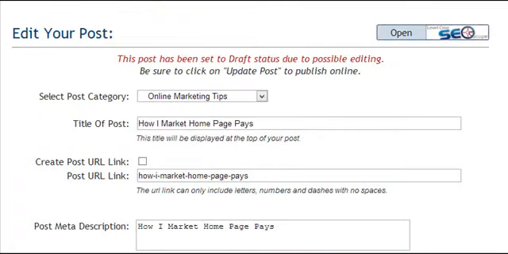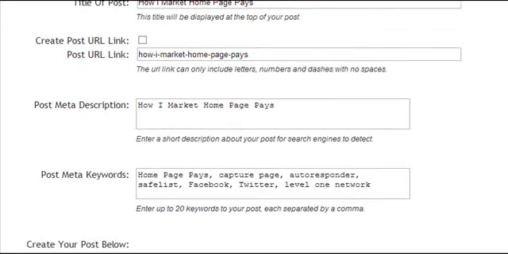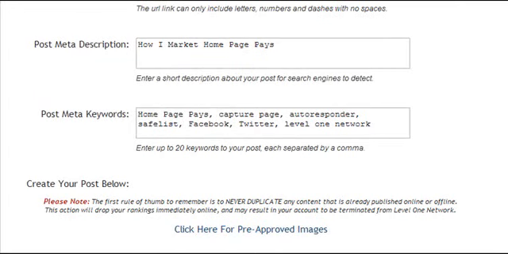and here it is. You've got your edit to edit your post. The post has been set to draft status, due to possible editing. So the post category, online marketing tips. And my title of my post is How I Market Homepage Pays. And the post URL, if you just click this box here, it'll take whatever you have up here in the title of the post and put it here so it's search engine friendly. Posting your meta description and then your keywords, up to 20 keywords.